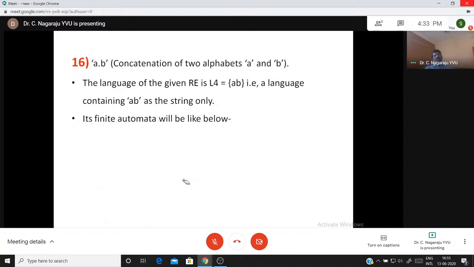So 15 is okay. Next, the 16th question: A dot B, the concatenation of two alphabets A and B. How to draw the transition diagram and DFA for this one? The language of the given regular expression L4 is AB. The language contains AB as the only string.